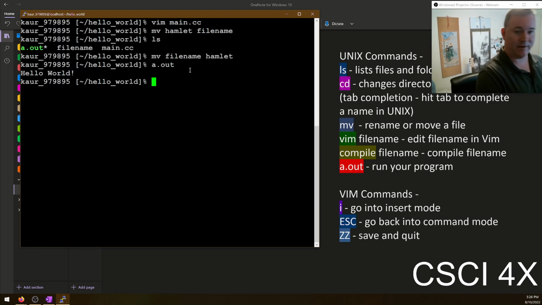Can you show me how to rename the file again? Sure. It's right here. So you move from one file name to another file name. That's how you rename a file.